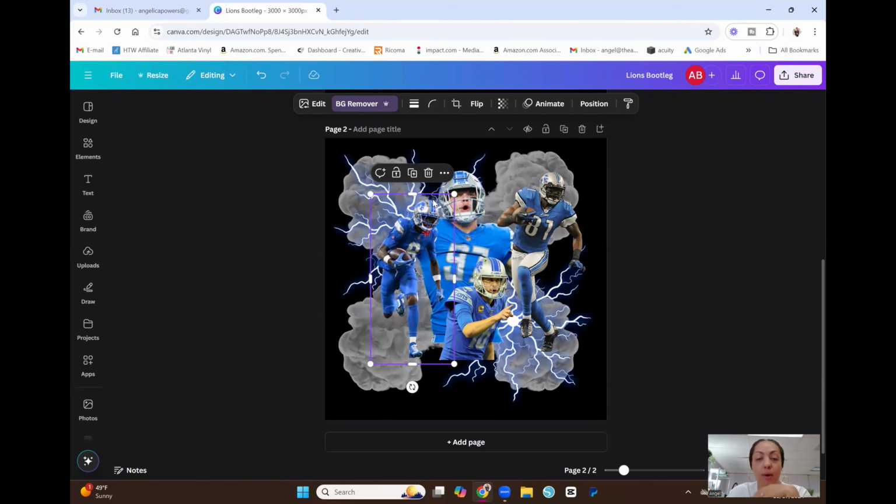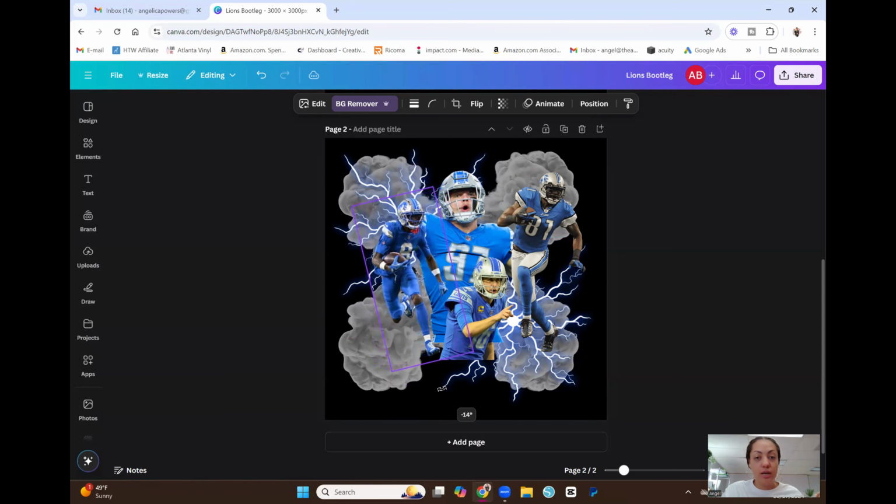I'm just going to take him. I want him to kind of be going outwards so it's not so centered and aligned. So I'm going to take the circle with the two arrows that lets you know you can turn the picture. So I'm just going to turn him kind of outwards like that, and just kind of reposition him until I like how it looks.